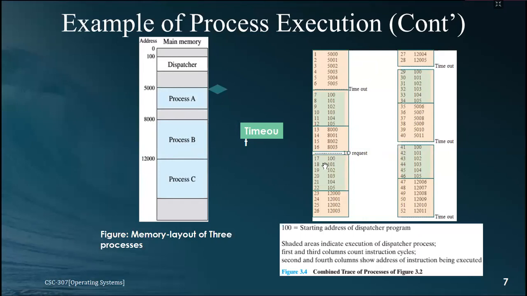Again, if you want to load the new program, you use the dispatcher. The dispatcher, which is also a small program, is situated in memory location 100. From 100 to 105, all the instructions are executed. Then program C is loaded into memory, and it goes on like this, step by step. So either there's a timeout or there's an interrupt. In this way, we keep switching between processes.